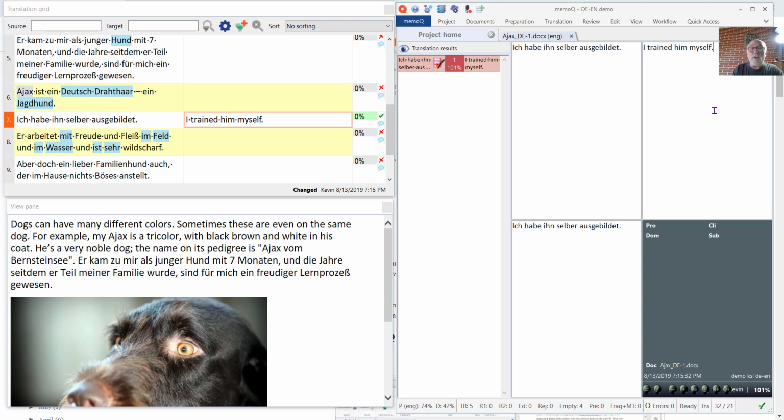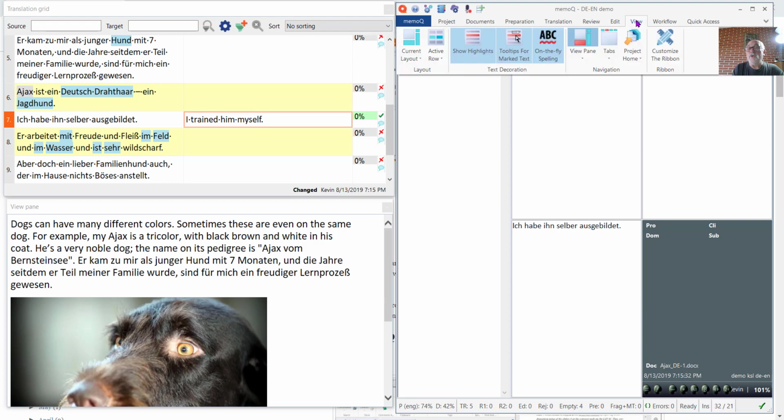So here are some of the possibilities that you have available. Try this out on your own with your copy of memoQ, and don't be afraid of breaking anything. If you completely mess up the layout and need to start over, you can always just go to the view ribbon, to the current layout control, and reset the layout, and then you can start all over again and recustomize things the way that you want them.